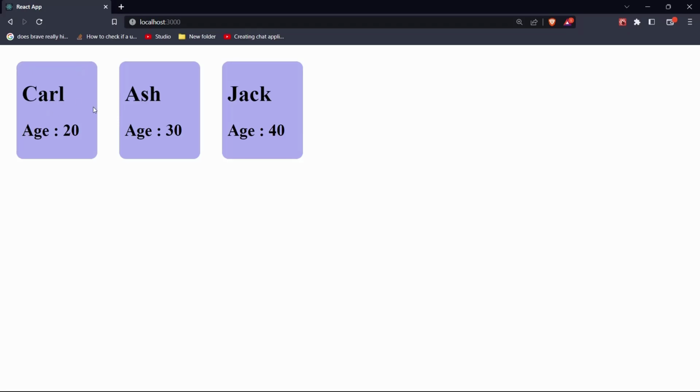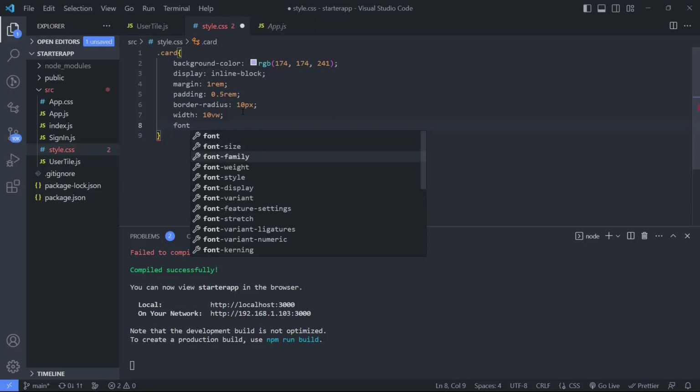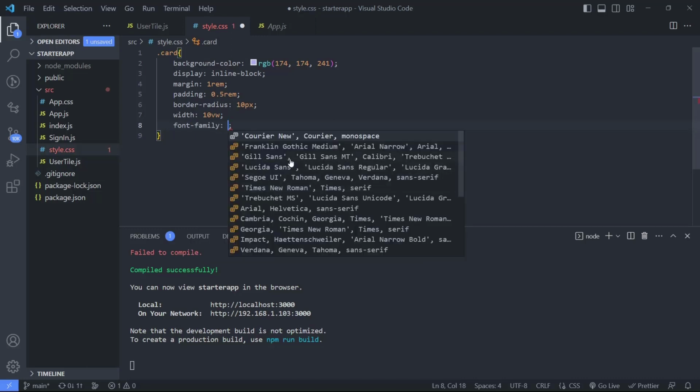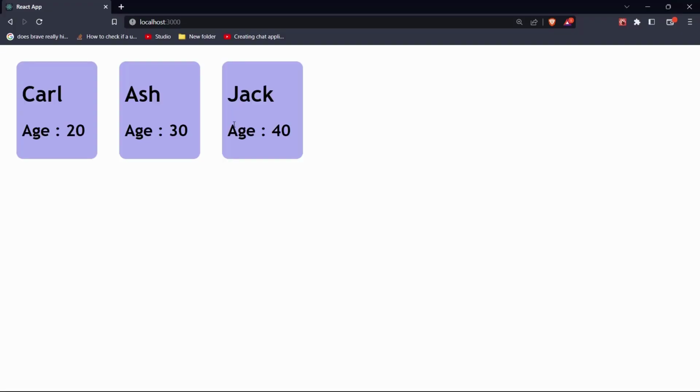And other than that, I do not see any more changes that I need to make. But fine, let's just change the font family. Let's choose a bit more stylish one. Font family, let's take maybe Tribute MS. I really do not know how to pronounce that. But yes, this looks pretty cool. And so now we have created a simple styling for our components.